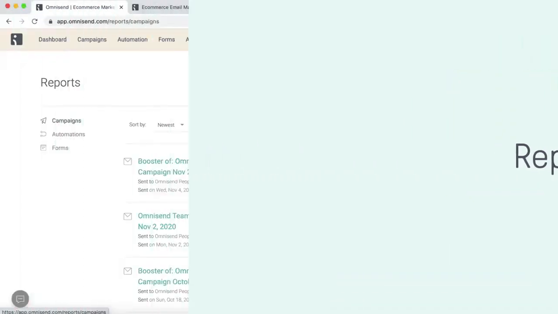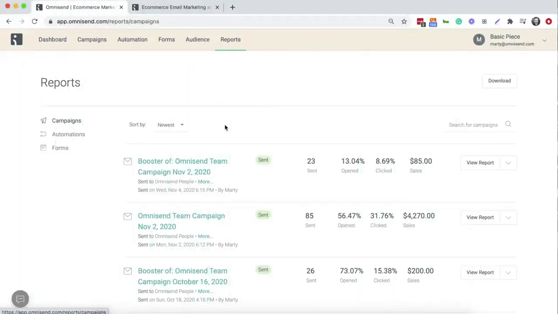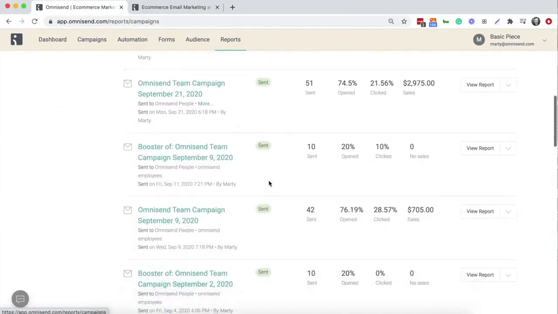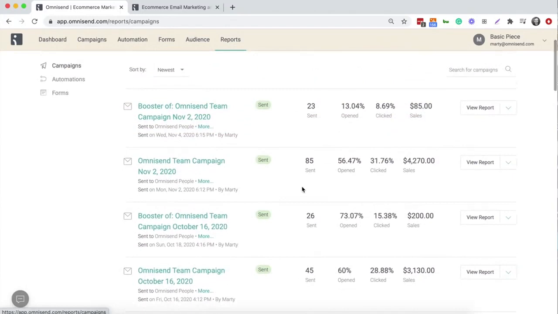After you've segmented your audience, created your forms, sent out your email campaigns, you're going to want to see the reporting on those. That's where the Reports tab comes into play. So here's where you're going to see very granular reporting on your campaigns. For campaigns, you'll see all of my campaigns that I've sent out. Here we'll show you the number of sends, opens, clicks, and sales.